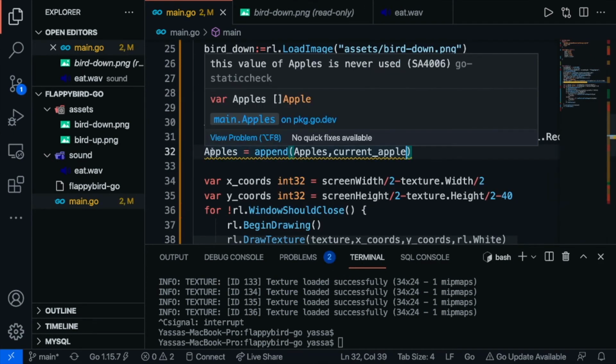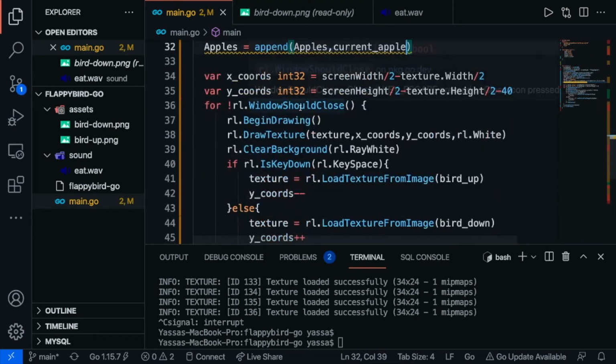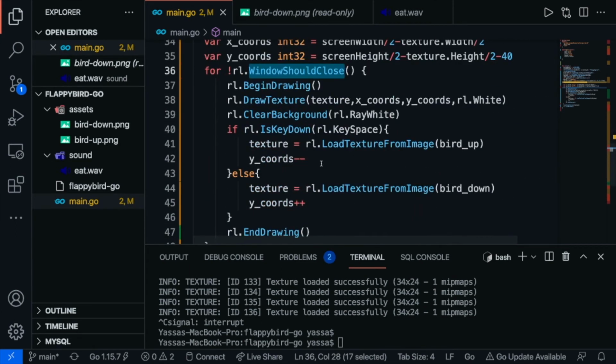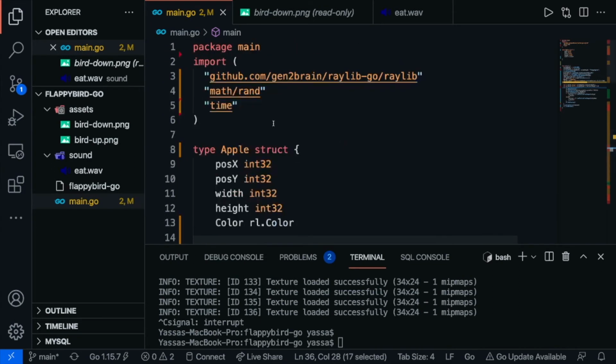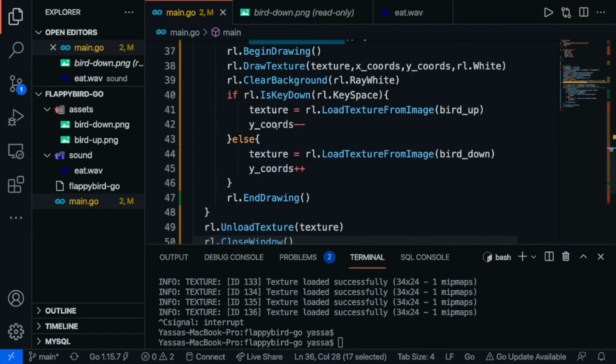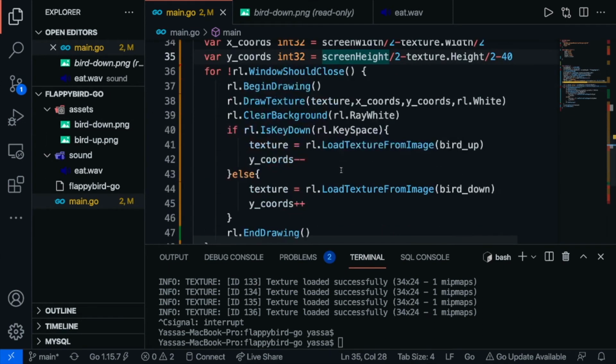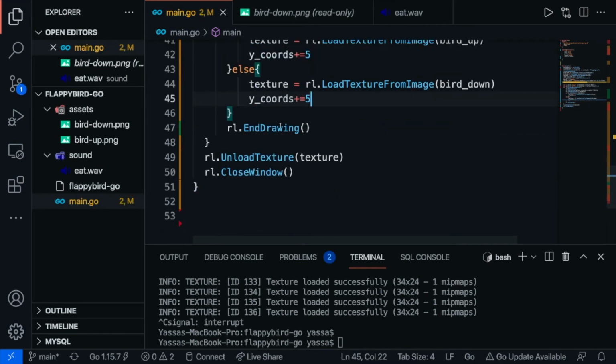Now that that's all done, what we're going to do inside of our window should close is loop through every single struct and draw that onto our screen. But before we do that, there's two things we need to do. The first thing is to make our bird a bit faster. So instead of minusing it by 1, add it by 5. I know I told you guys not to do this earlier, but I've realized now that it's much easier if we do this.